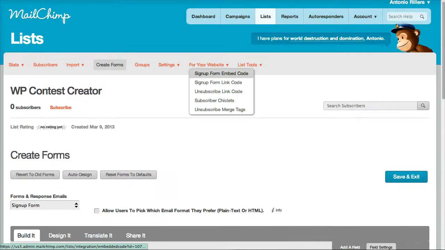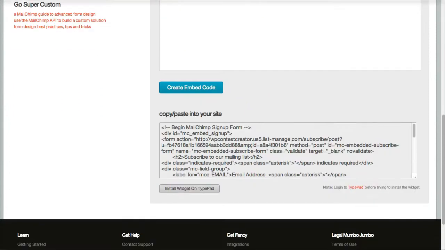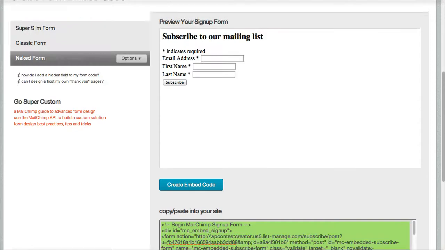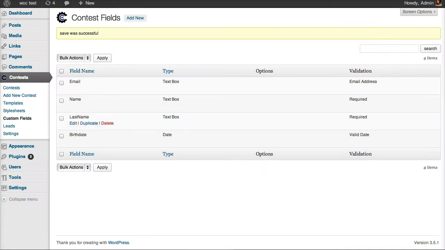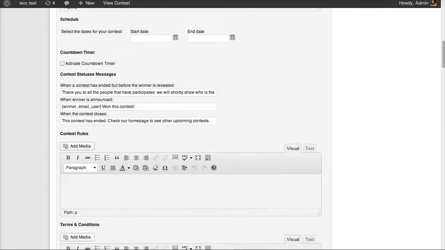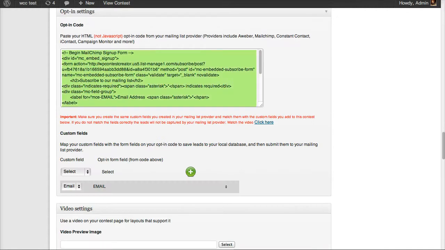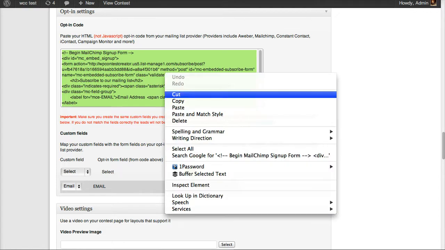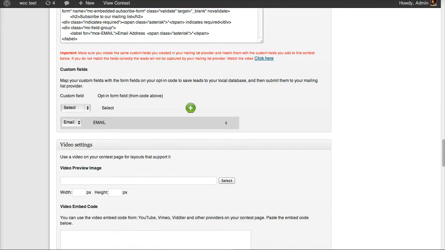Alright, so now let's go back into the sign up form. And again, I'm going to just copy the naked form here because I don't need all the styles or anything like that. Go back to WP Contest Creator, and we're going to go back to our contest that we published. We're going to hit edit. Alright, let's highlight all this, select all that. You can do that with Control or Command A, and we're going to just paste over all that inside of the box. So now all those fields are there.